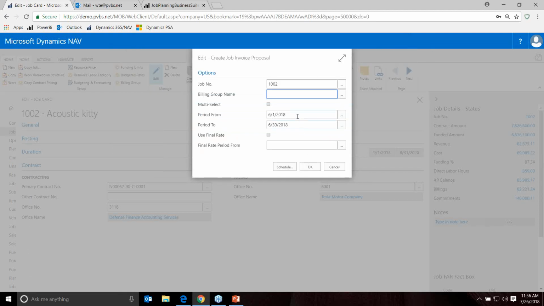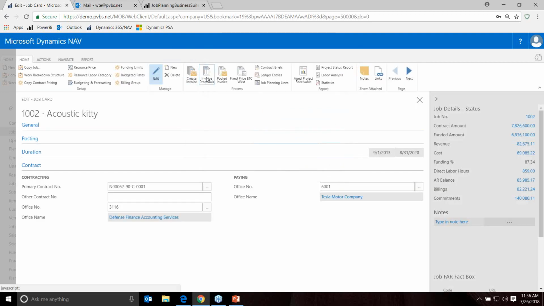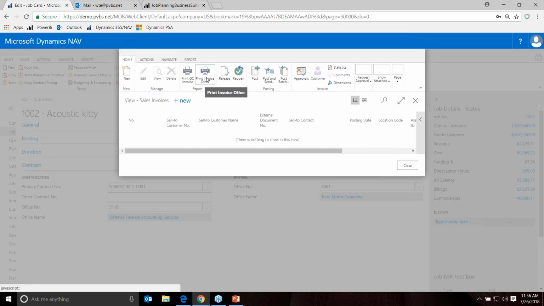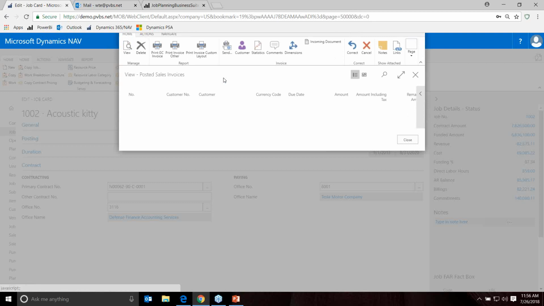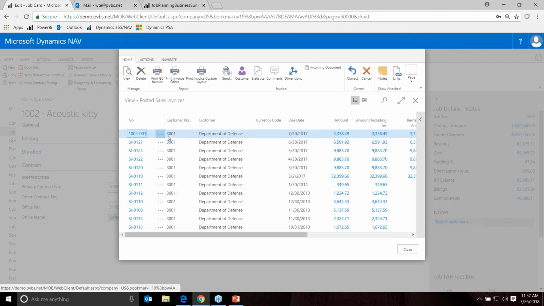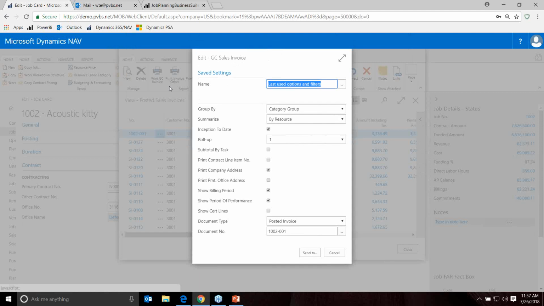It defaults it to last month, but I can identify the period in case you don't bill monthly. And then I say okay, and what it does, it creates what we call an invoice proposal. So the invoice proposal would get reviewed, and then you can send it off for approval. And then once it's approved, whatever your approval hierarchy is, it becomes a posted invoice. And that posted invoice, you're going to have it throughout time, and I can always reprint it.